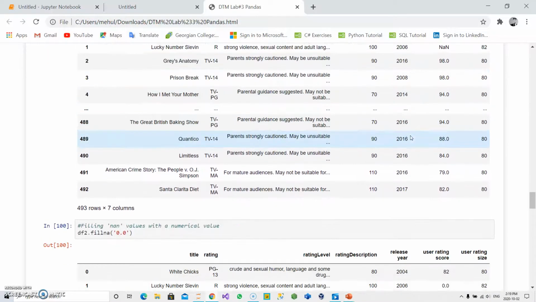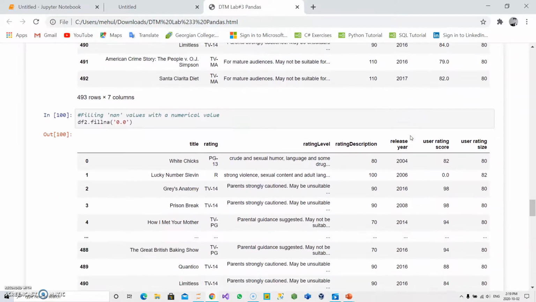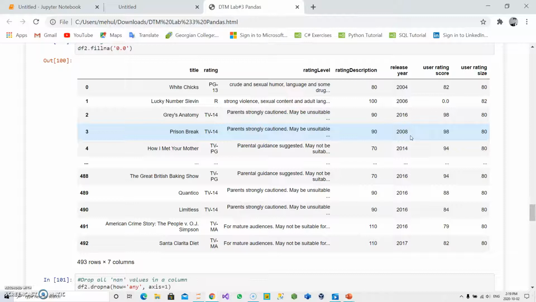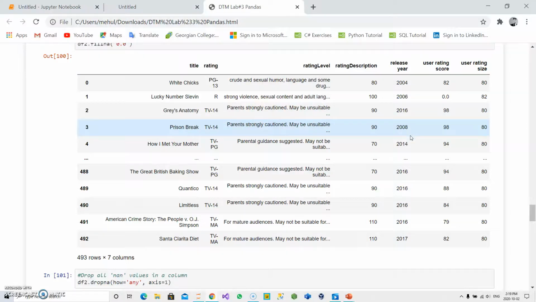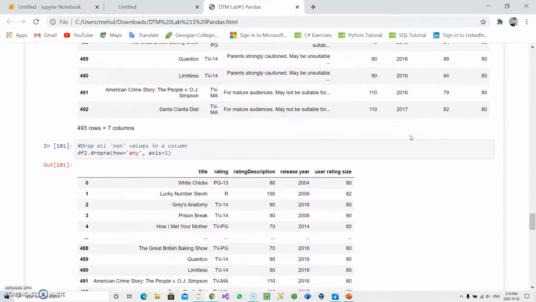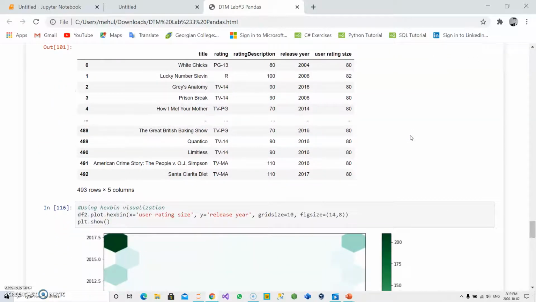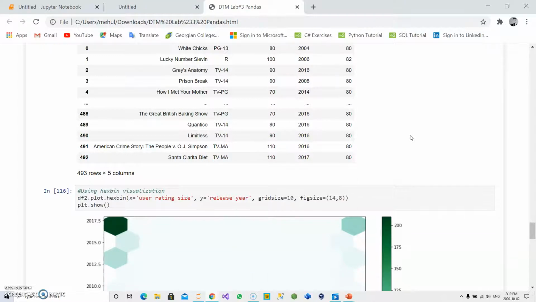So with the help of Jupyter Notebook, we try to fill the NaN values with 0.00. With the help of that filling function, we entered the blank rows with 0.0 value. And there are so many different NaN values, so we drop the entire column with the NaN values, which leaves only 5 columns.